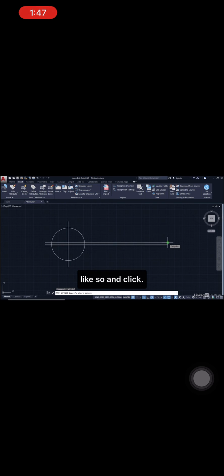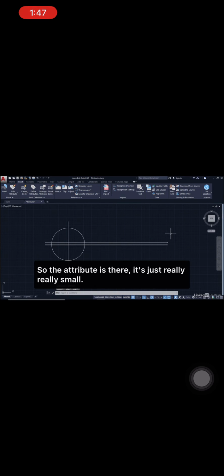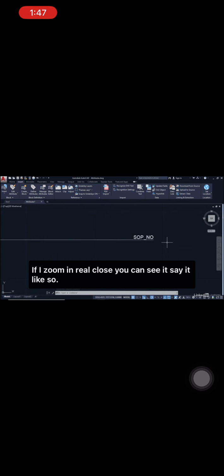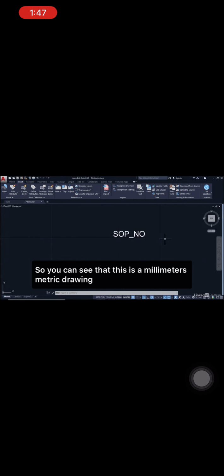Click on OK. And you'll see that that's really, really tiny there, but I'm going to place it on there like so and click. So the attribute is there. It's just really, really small. If I zoom in real close, you can see it's there like so. So you can see that this is a millimeters metric drawing, and I've made that 2.5 millimeters high. So it needs to be bigger.